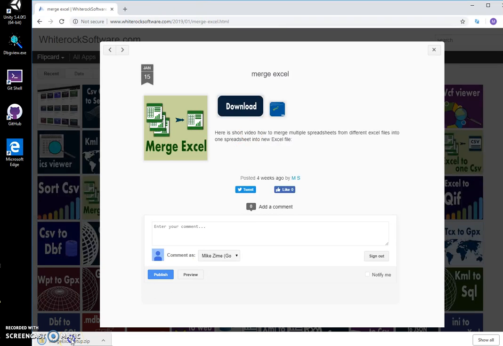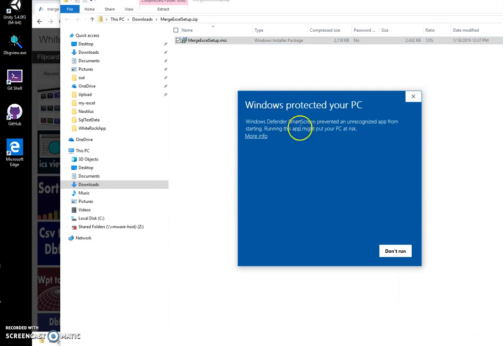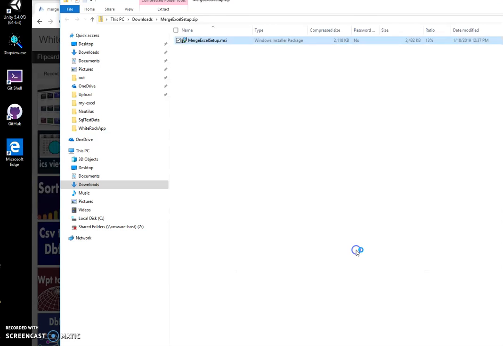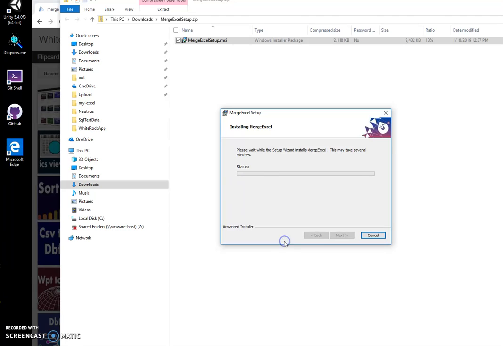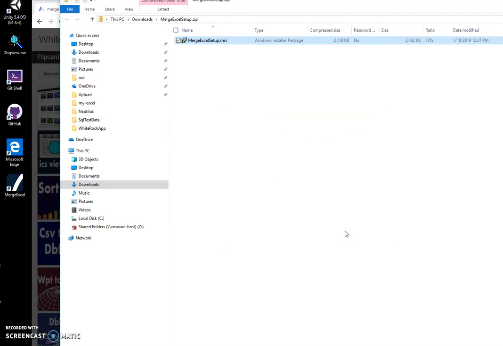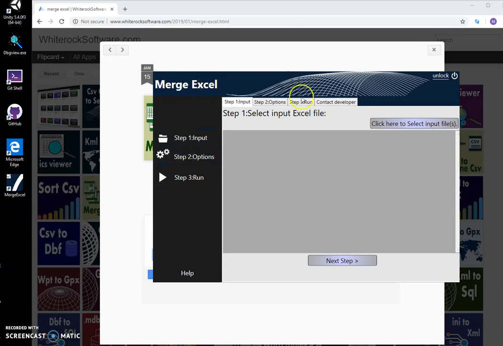And click on the downloaded archive. Double click on the MSI. This window appears because I'm an unknown publisher, so I click on more info, then Unknown publisher, then Microsoft, and click on Run Anyway. Click on Next, Install to start installation, and yes. And the application will be installed on my computer. You can see a new shortcut appear. I can close this. Now I can open this application and double click.